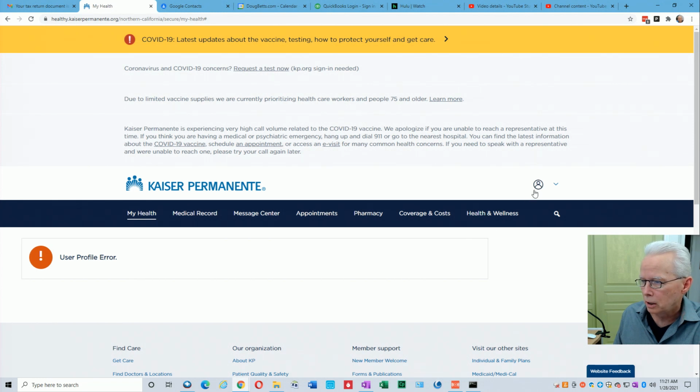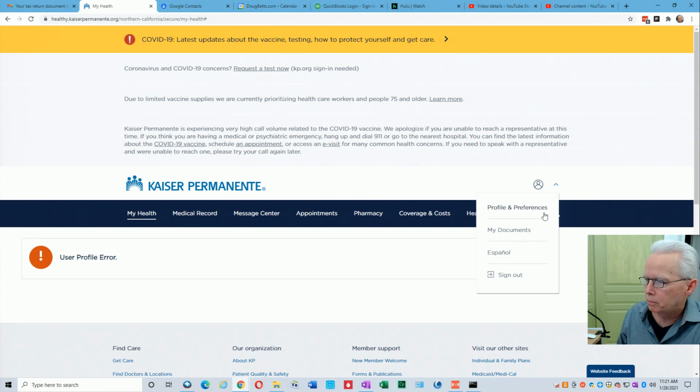So here's a profile, what do we call it? Avatar, I guess you might say, over here. And here's a little down arrow. And typically what that means is this down arrow should give me a menu related to my account. How do you know that if you're not a computer person? Badly designed, badly designed. So I'm going to click on that drop down and see what that gives us. Profile and preferences, my documents, Spanish, sign out. I don't recall any kind of a sign in. What if I click on this profile icon? It's the same thing.